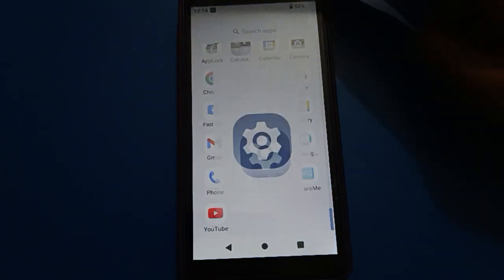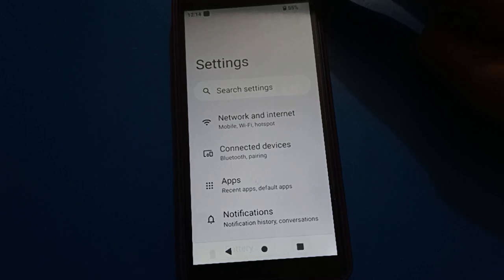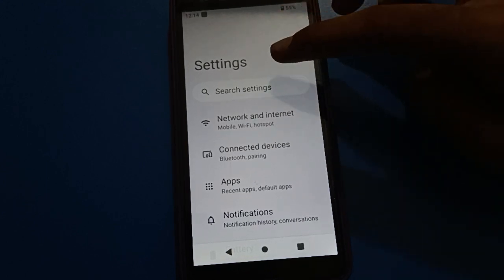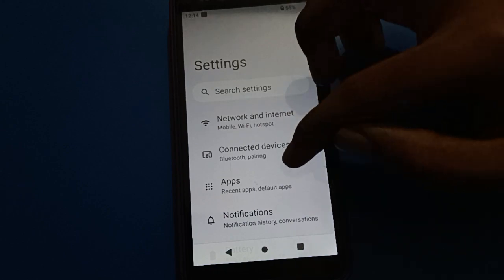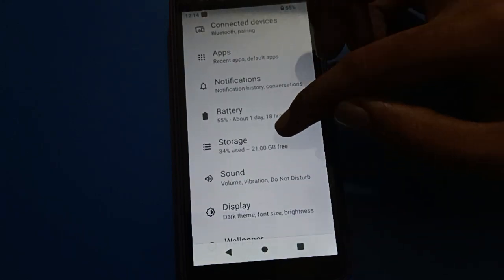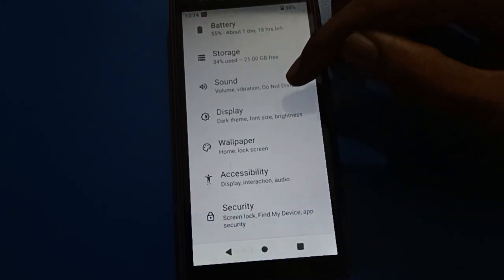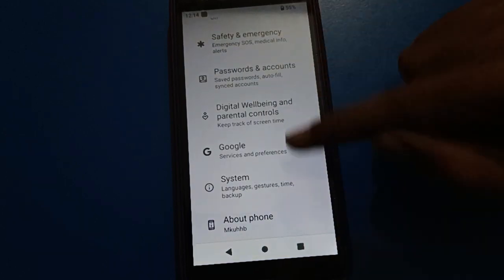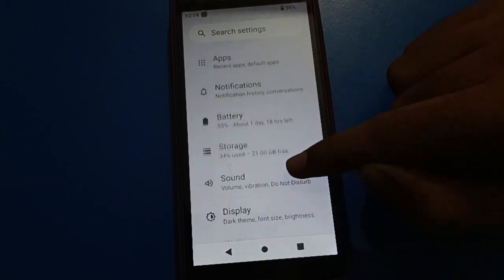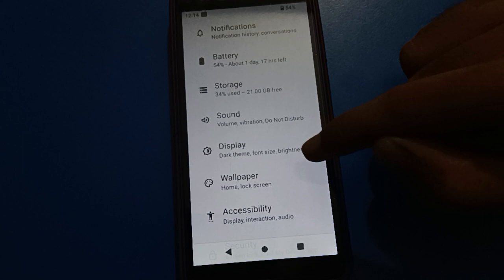Open your device phone settings. After opening phone settings, friends, you can see this type of interface in your Android mobile: network settings, Bluetooth settings, battery settings, notification settings. So friends, the lock screen setting is not here. So friends, first of all open your phone display settings.